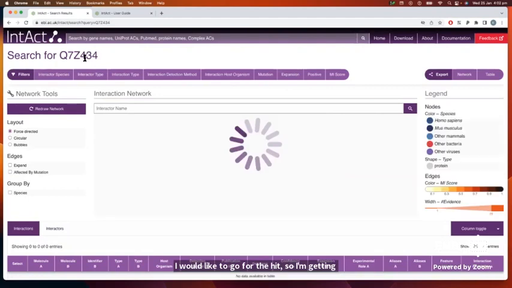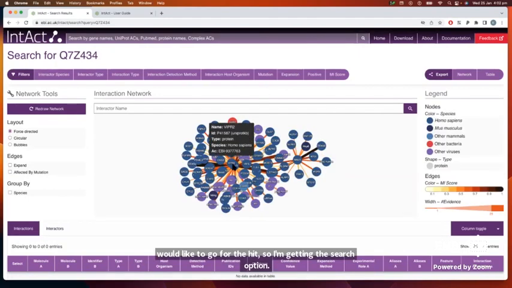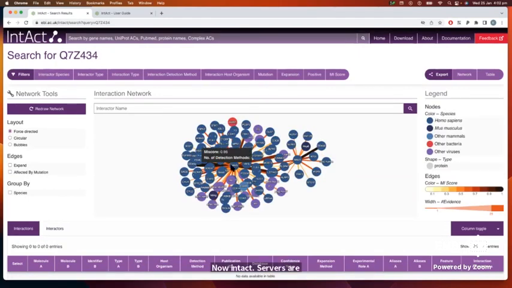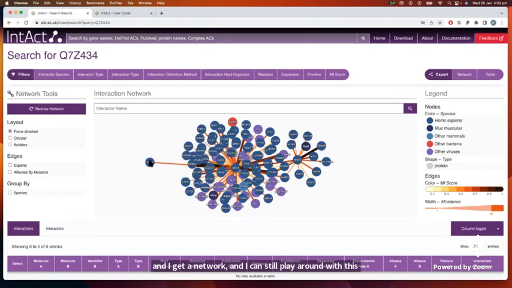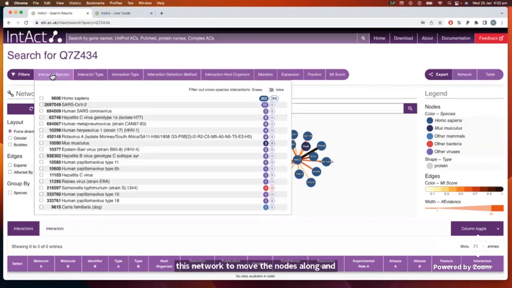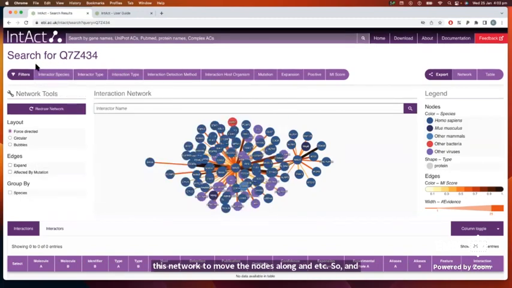Now IntAct servers are queried for this identifier and I get a network, and I can still play around with this network to move the nodes along, etc. And what I would like to do now is, let us explore the filter options.